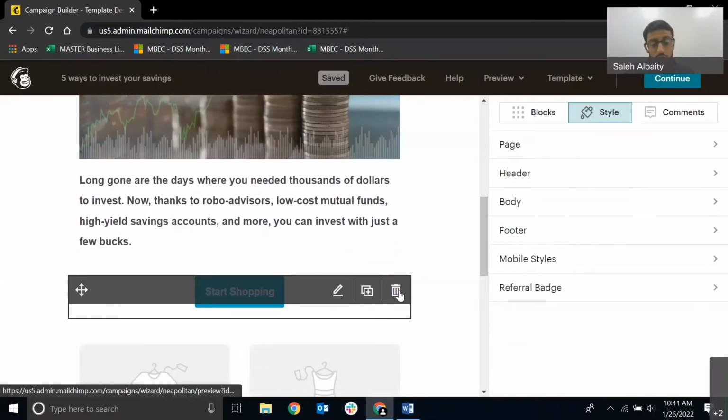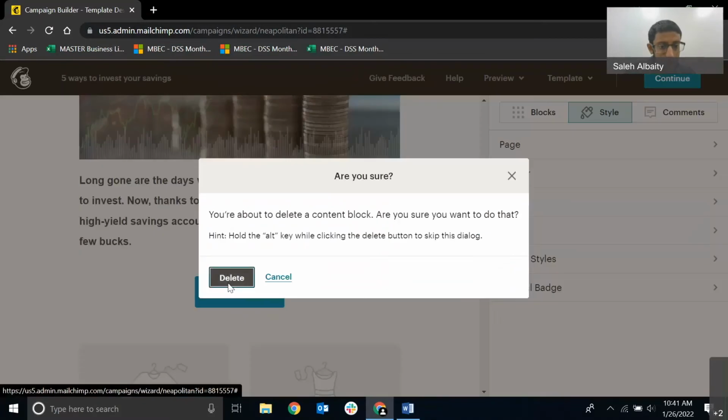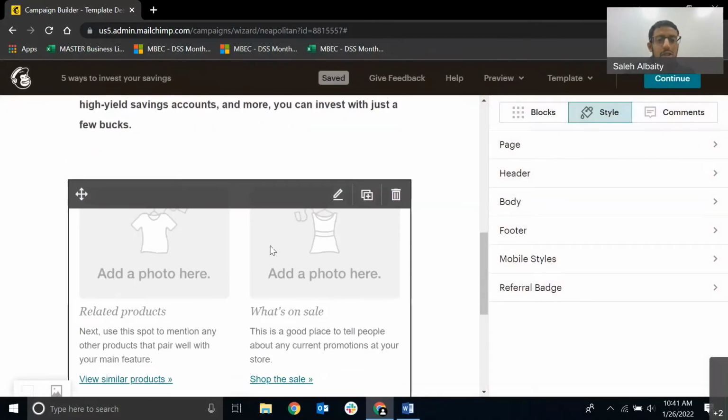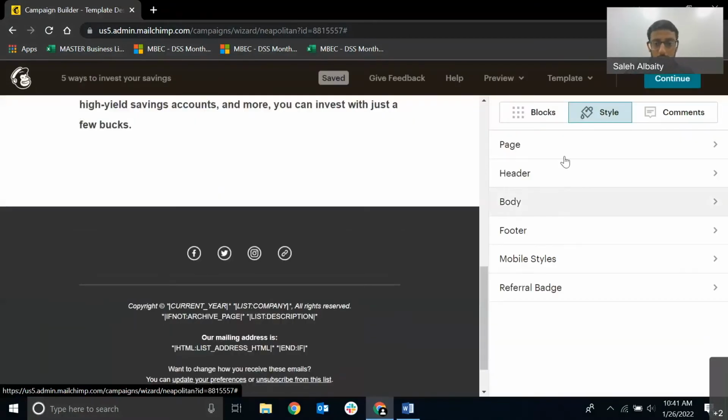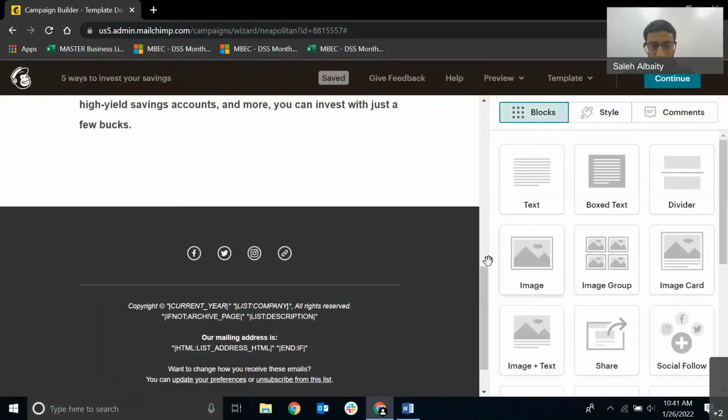This button here, I don't want it. I don't want it here, so I'm going to remove the button. Now we have an image group here, as you can see they're side by side, but I don't want an image group. I'd rather have individual images, so I'm going to remove that. And I'm going to go to blocks. I'm going to add an image.